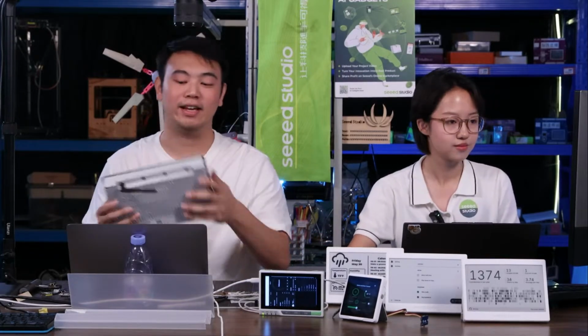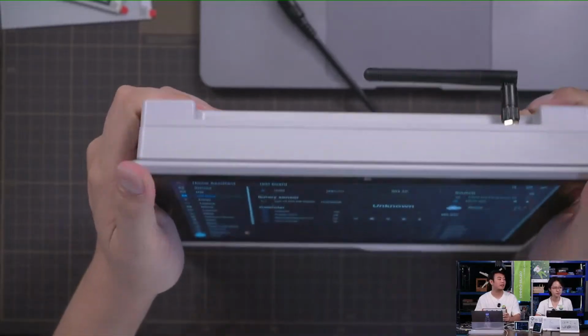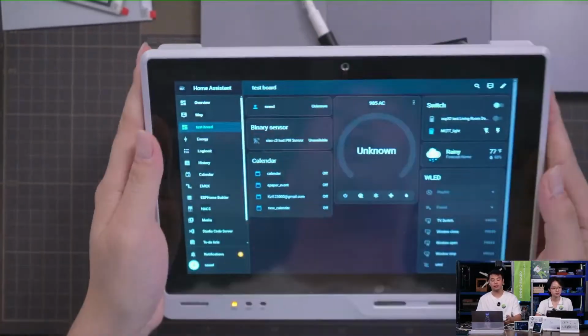If you are curious about this, you can check it out. Except for this small one, we also have a bigger one. Let's take a look. The reTerminal DM is suitable for industrial scenarios.